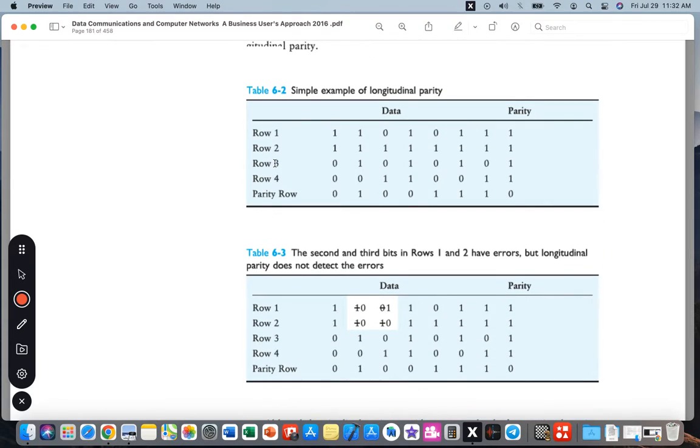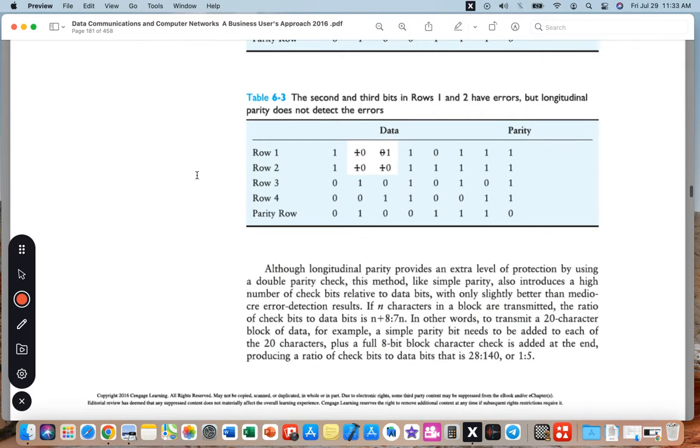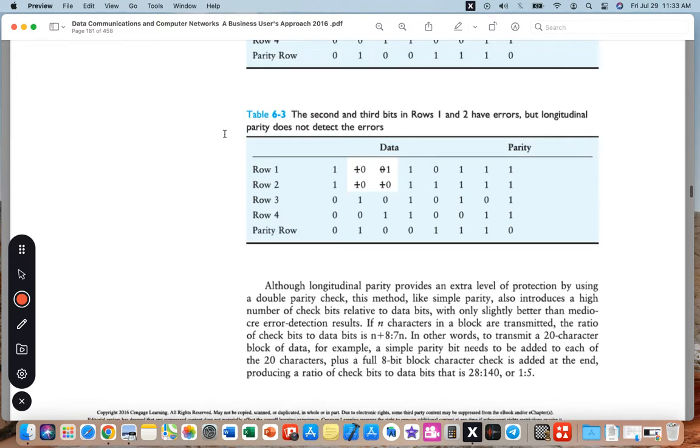So here's a simple example of longitudinal parity. Row 1, row 2, row 3, row 4, and parity row. So this is the parity row. If it's even, it's 0. If it's odd, it adds 1 to make it even. This is a simple example of longitudinal parity. The second and third bits in row 1 and 2 have errors.